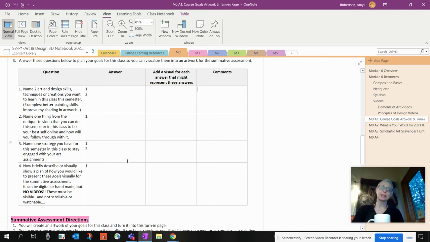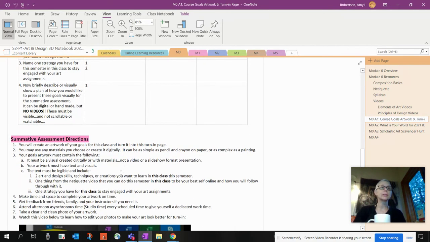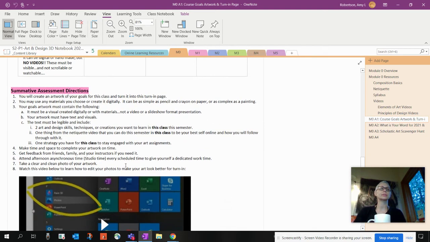So let's talk about the summative part of this assignment. So the summative assessment directions are as follows. You're going to create an artwork of your goals for this class and turn it into this page. This assignment is also your turn-in page, which I've sent to your OneNote turn-in page tab in your OneNotes.